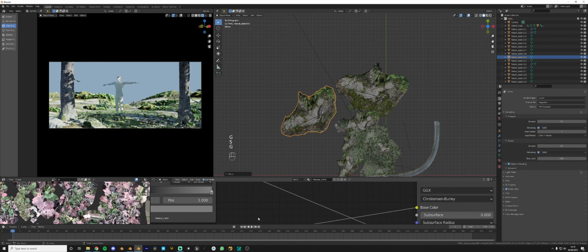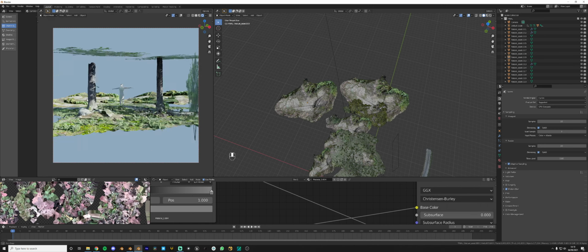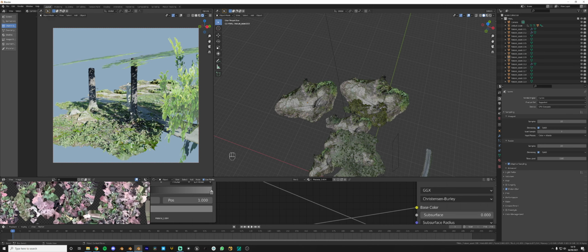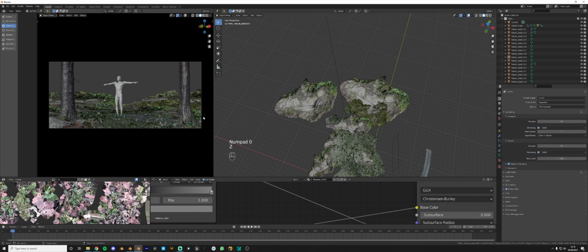Yeah, but go nuts, do whatever, and hopefully these assets can come in handy.